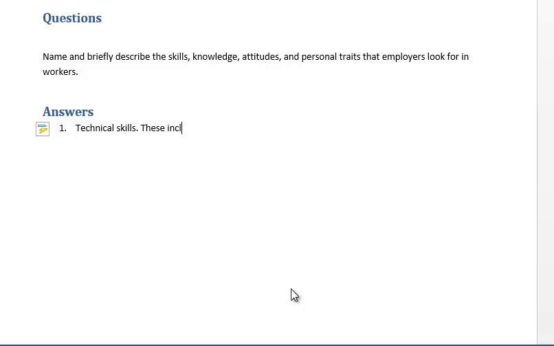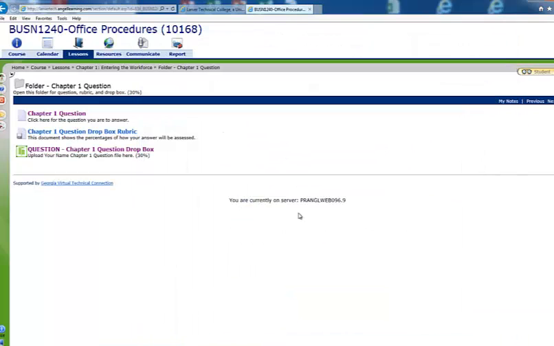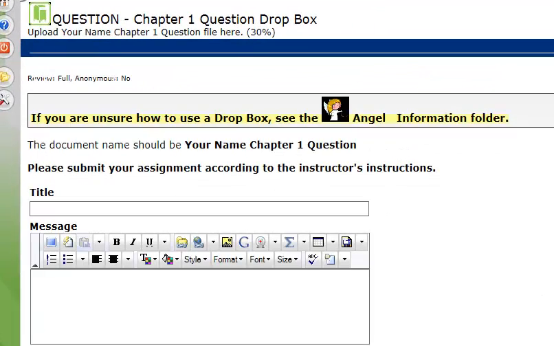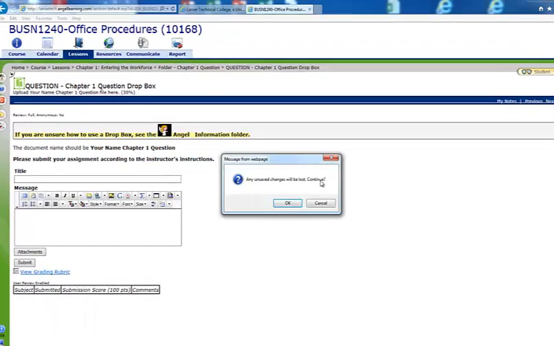These include word processing, database management, and on and on. So this is your example. Then you go ahead and you save it and close it, and then you're going to go into the Dropbox that you see right here, and you're going to upload your file. Also, you can look at the rubric before you go to submit.